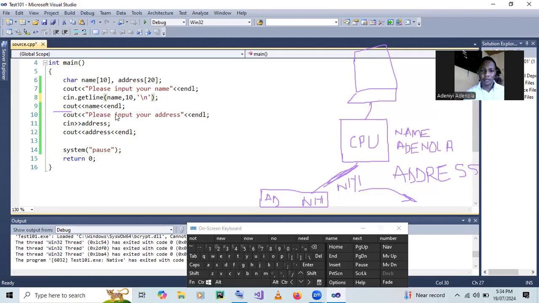Also, the beautiful thing about this getline method is that any character still remaining in the stream will be flushed. So let's copy this and do the same for address. The size of the address is 20.